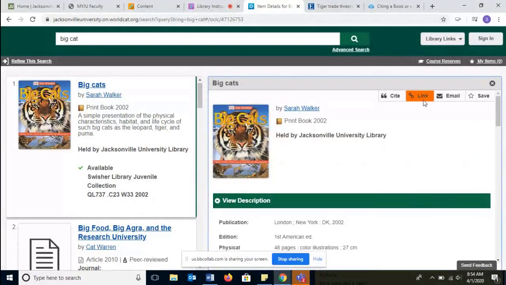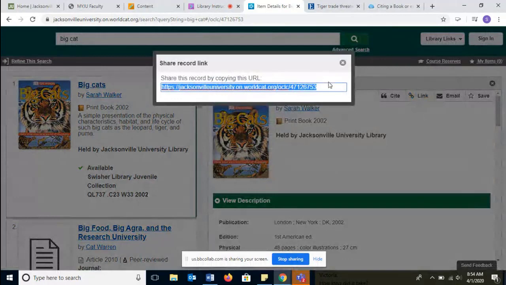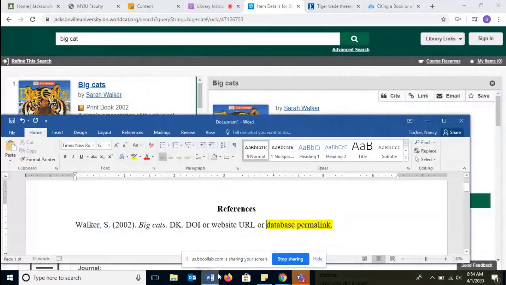So in this example, we're going to click on the link here, and I'm going to copy the catalog link. So I'm going to go back to here, and instead of a DOI, I'm going to put the permanent link for the article so the professor can go back and look at it. All right, so there's our source. There's our source in APA format.